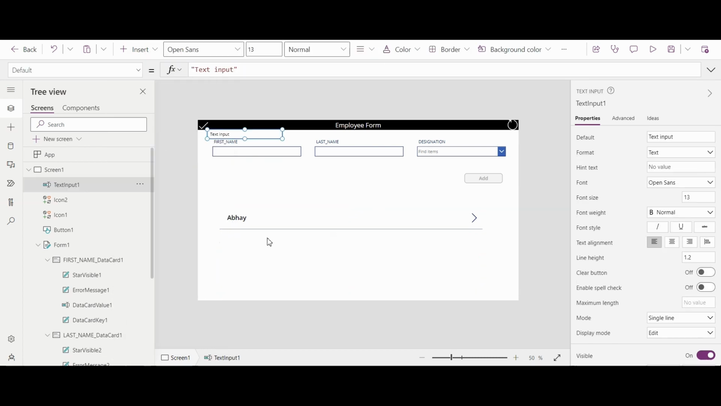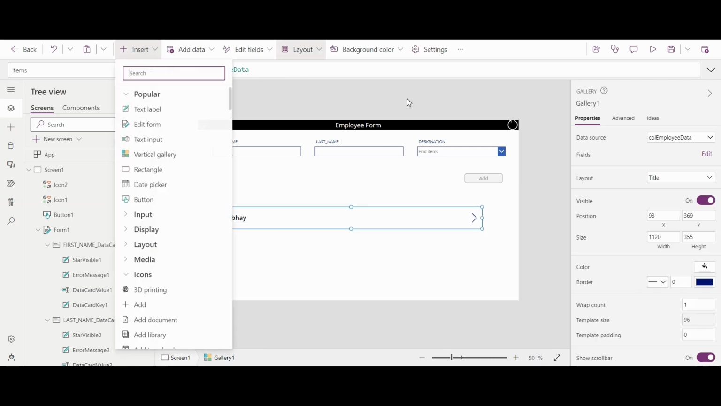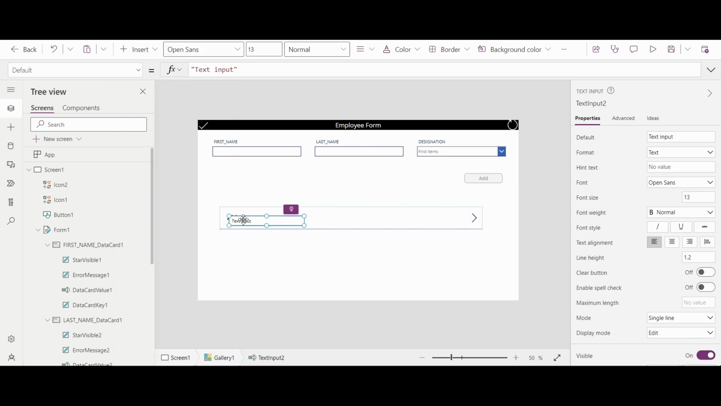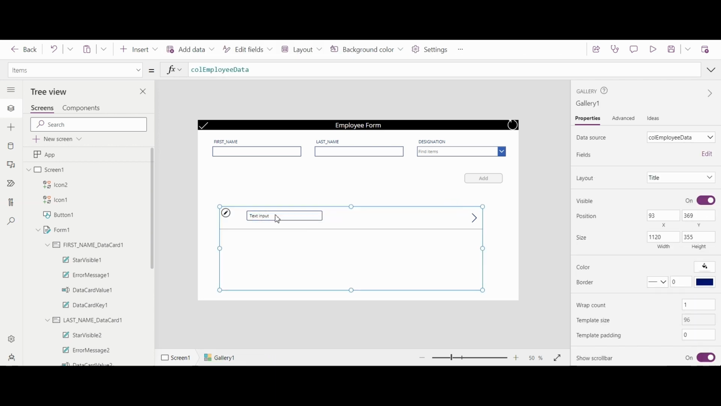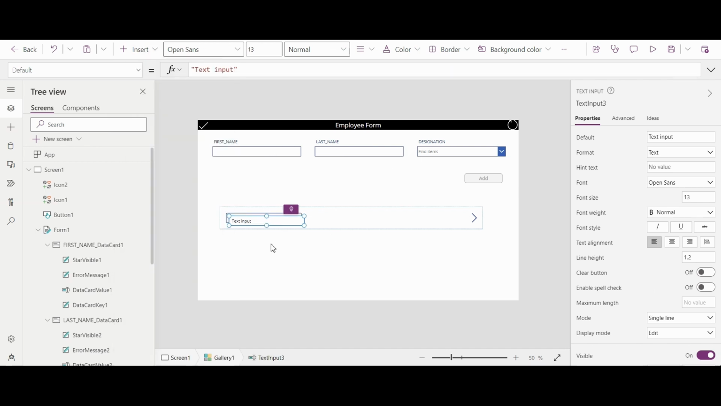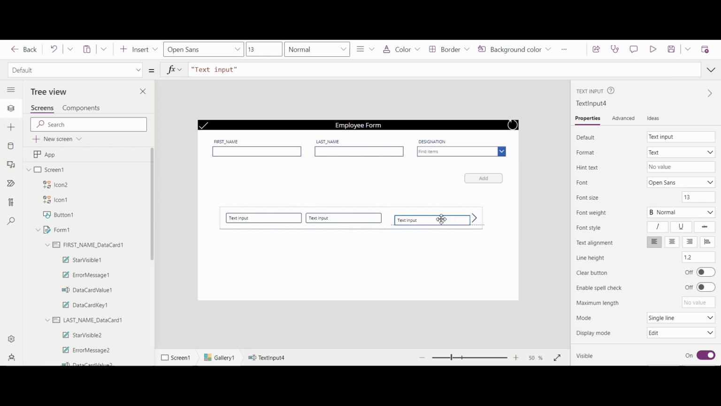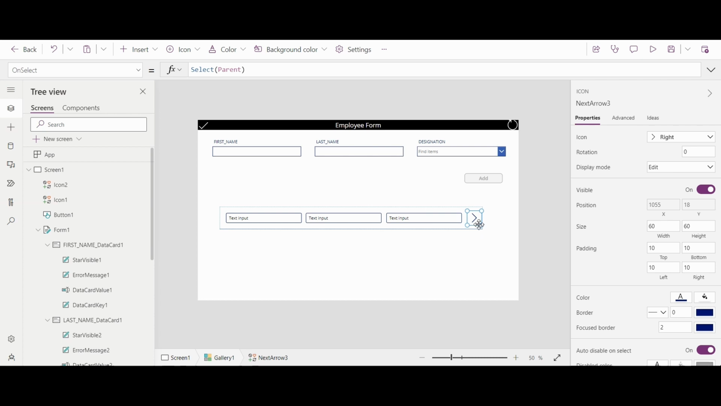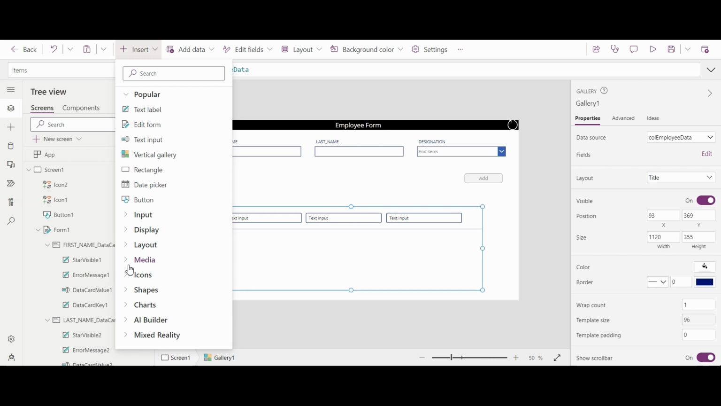I will add text inputs, not like that, in this way. Text input. I don't want this. I will add this text. I want three text inputs to display all these three values. I will replace this icon with the delete button. So, delete icon.